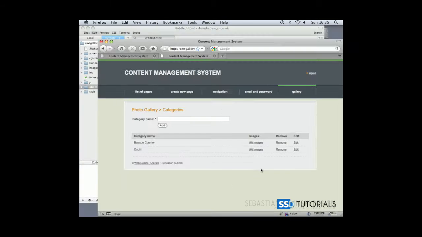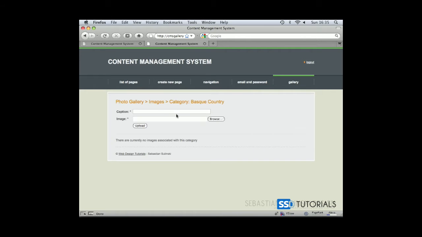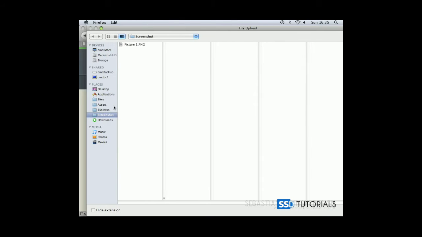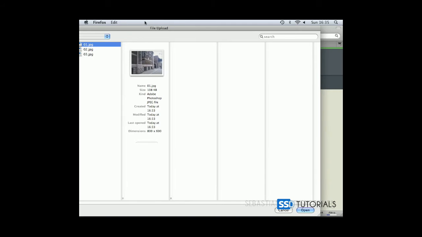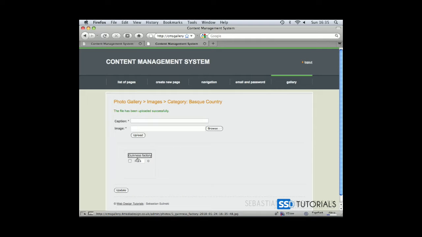Now if we go back to our browser, log into our control panel, go to the gallery, select the category and click on images. If we browse for images, we go to our desktop, assets, the first image will be the Guinness factory. So if we give it a name, Guinness factory, the image has been uploaded, but as you can see we cannot see anything.